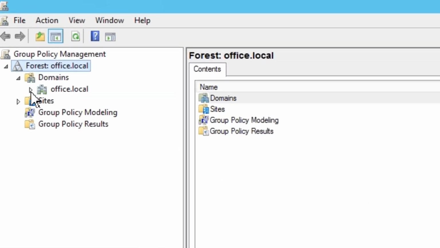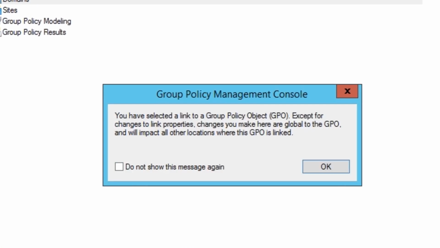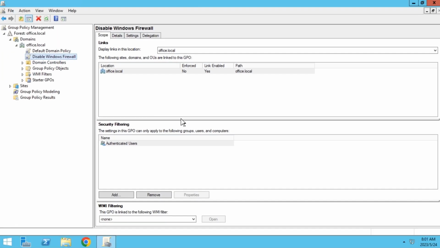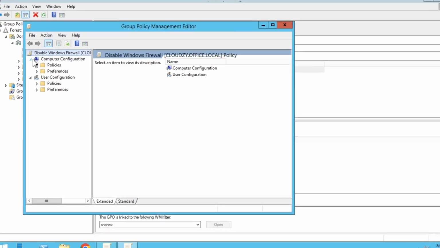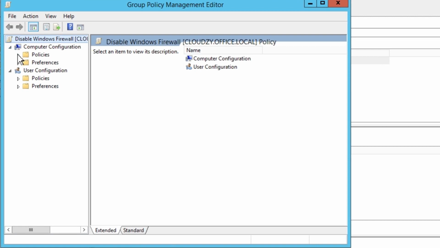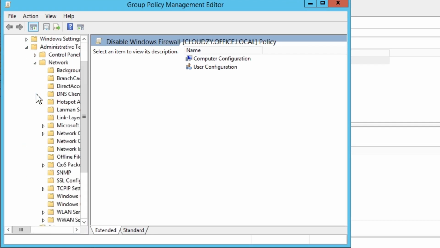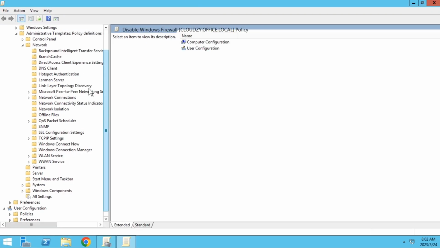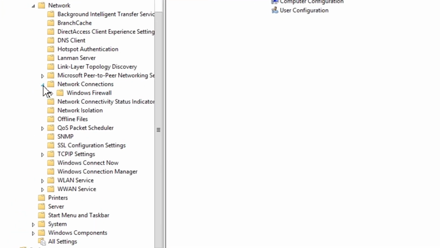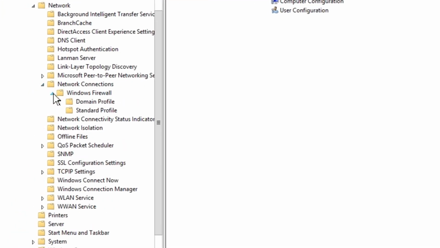Then find your newly created object in your domain and click on Edit to open up the Group Policy Management Editor window. In this window, click on Policies, then Administrative Templates, then Network, then Network Connections, and finally Firewall.